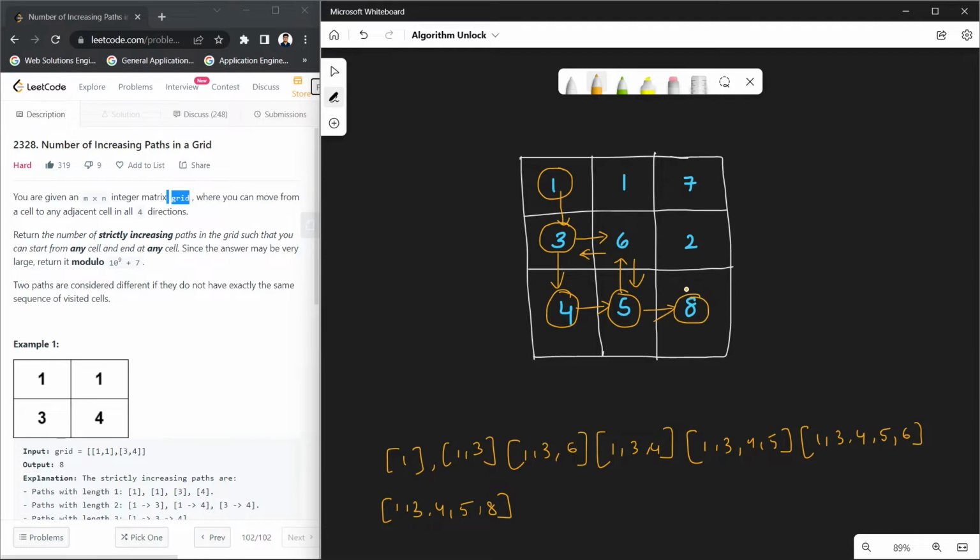Now starting from 8, let's see if there are adjacent cells greater than 8. One adjacent cell is 2, which is not greater than 8. So there are no adjacent cells from 8, because the others would be out of the boundary, and another would be 5, which you have come from. We cannot include that 5, even though it's not greater than 8.